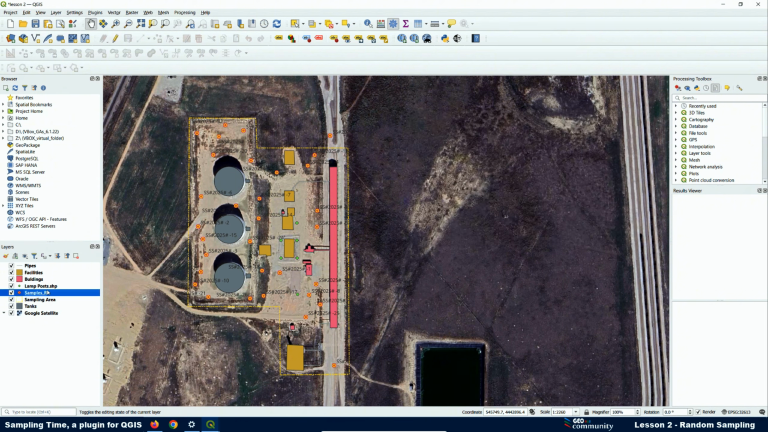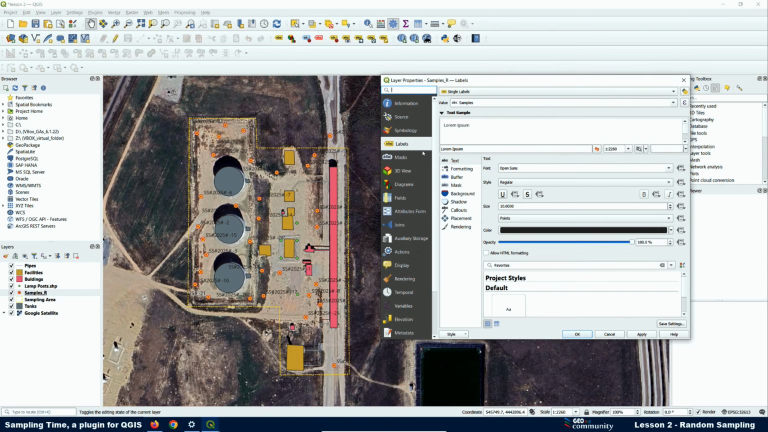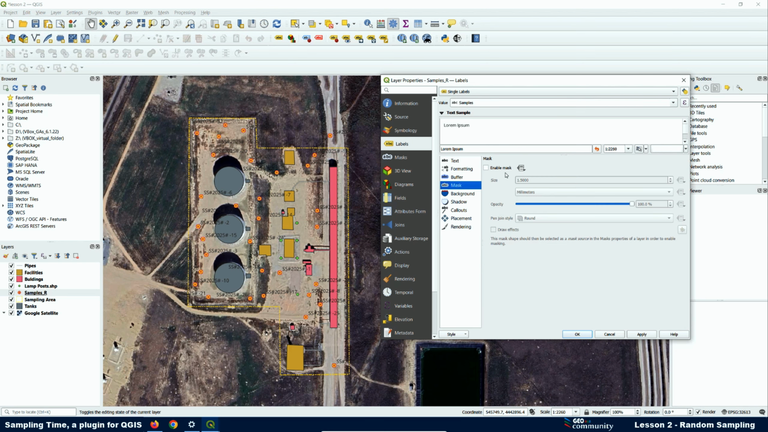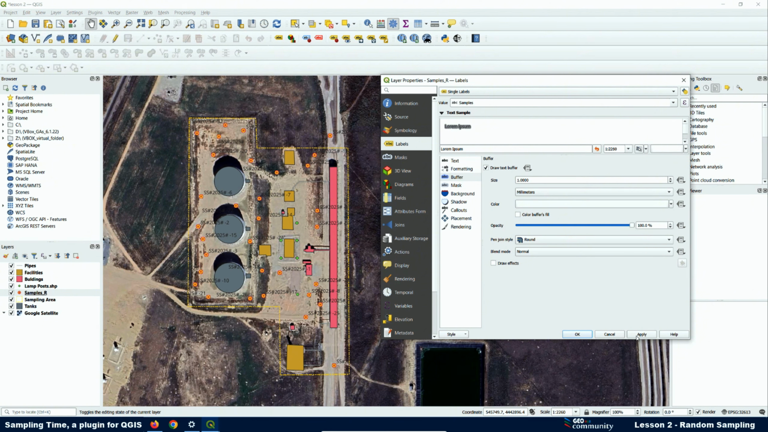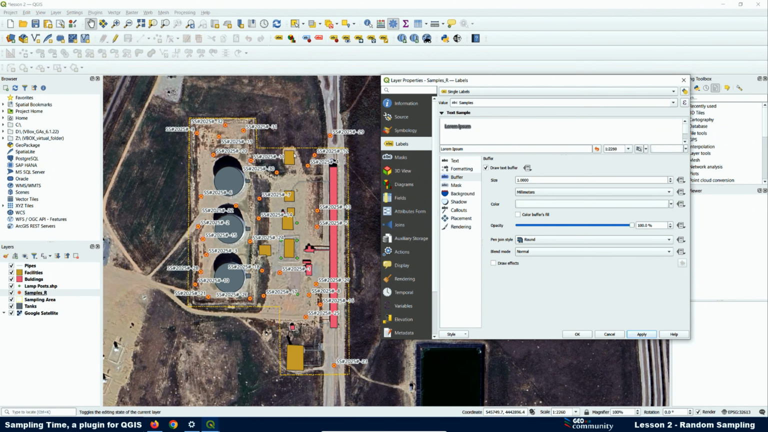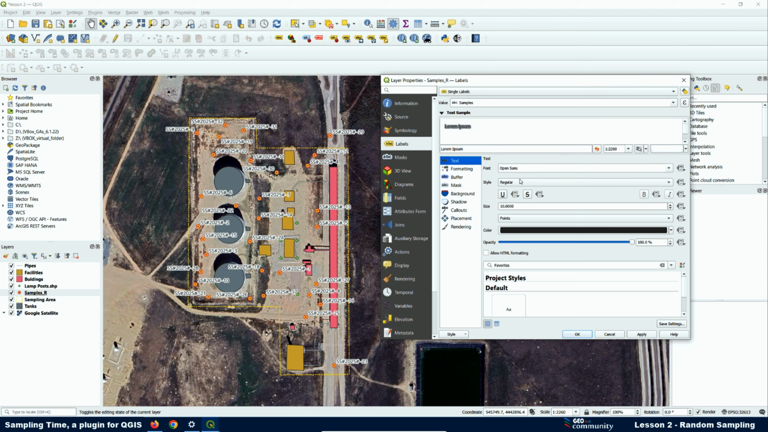Then if we go here, properties, as I said before, if we go to labels, we can select single labels and here select the column samples. Now we can add a mask. Also, we can add a buffer here, apply. And now we can change the size of the font. Apply. Now we can change for this one also.